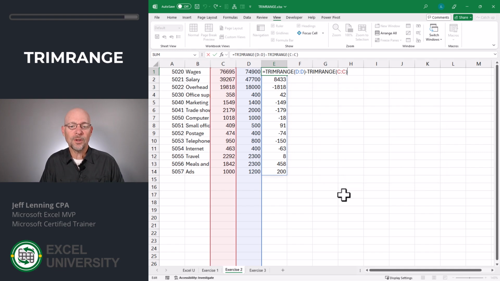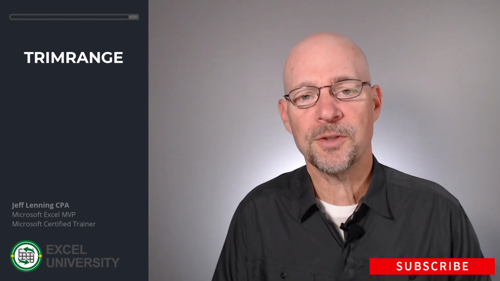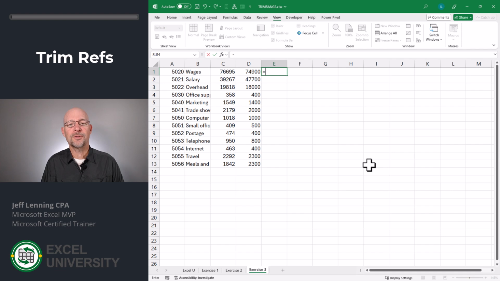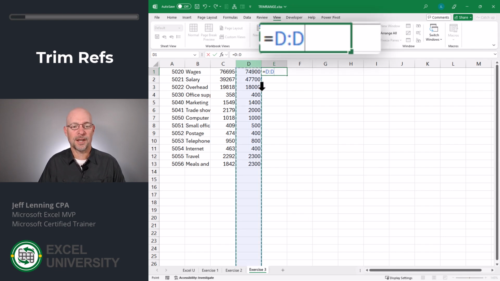In addition to rolling out the TRIMRANGE function, there's also some new reference operators called TRIMREFs. So let's check that out in the next exercise. Exercise 3. If we didn't want to use the TRIMRANGE function, we could use TRIMREFs, and here's what that looks like. We use our whole column reference with the colon.